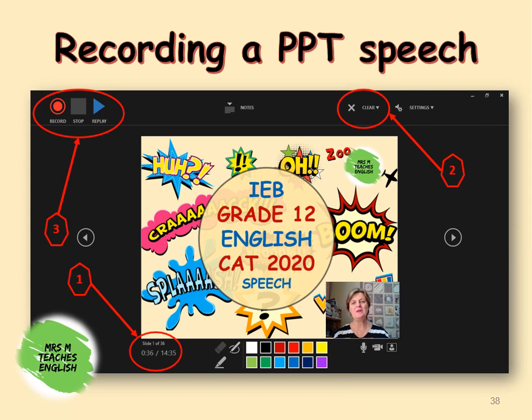Check the timing on your slide in the bottom left-hand corner. The digits on the left should be on 0. If they aren't, and you can see on this slide it's on 0.36, you need to clear the existing audio. You do that in the top right-hand corner. A drop-down tab will appear. You click on the label that reads Clear Recordings on Current Slide. If you click on Clear Recordings on All Slides, you'll lose your recordings on the other slides, which you don't want to do. Finally, you'll click on Record.